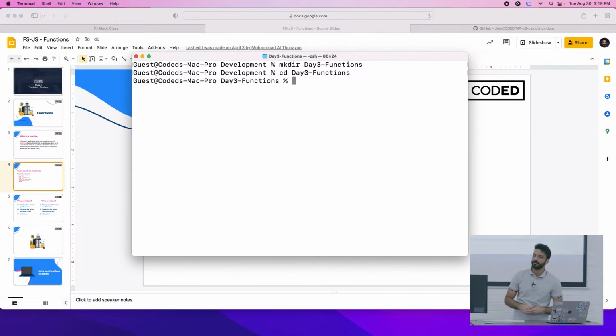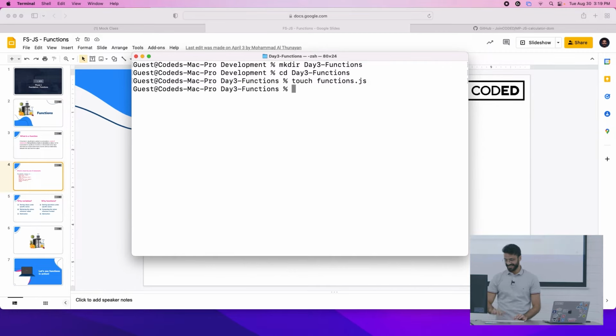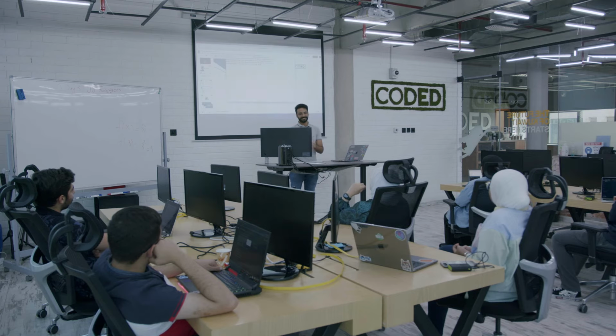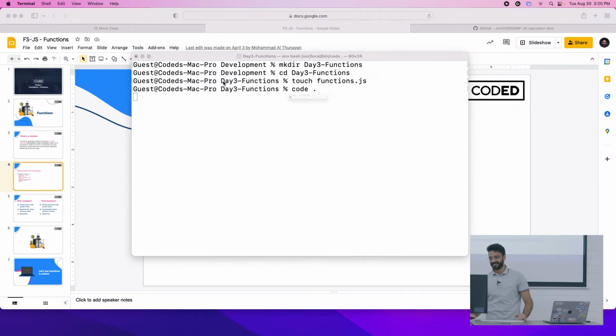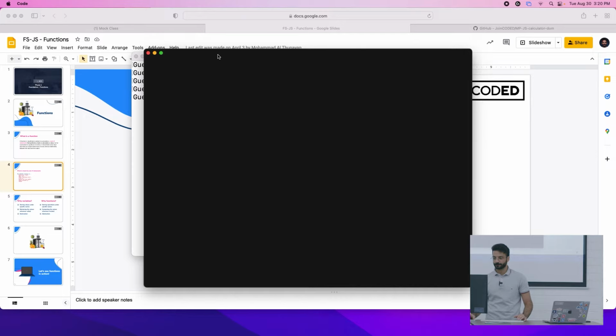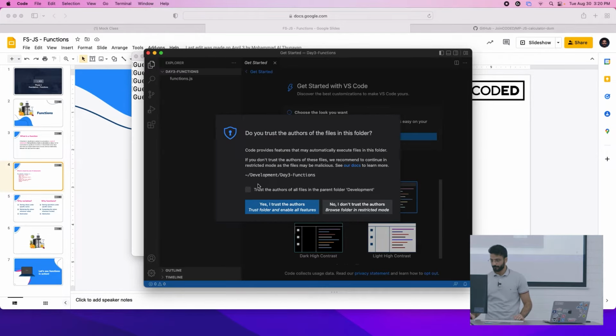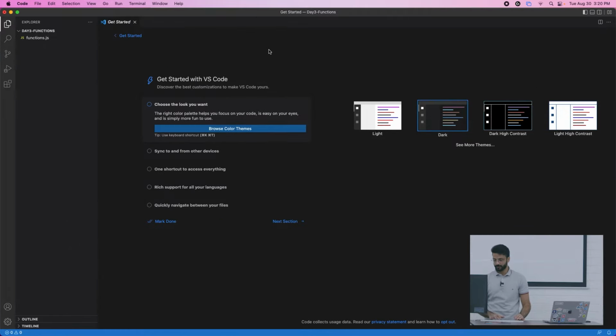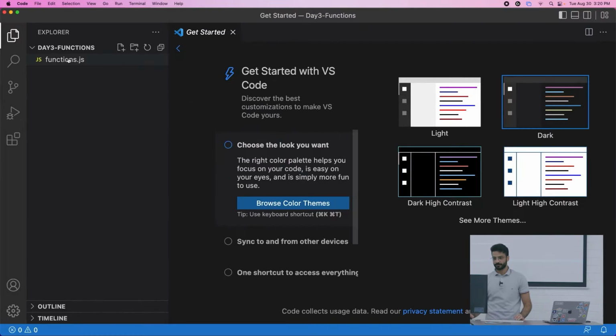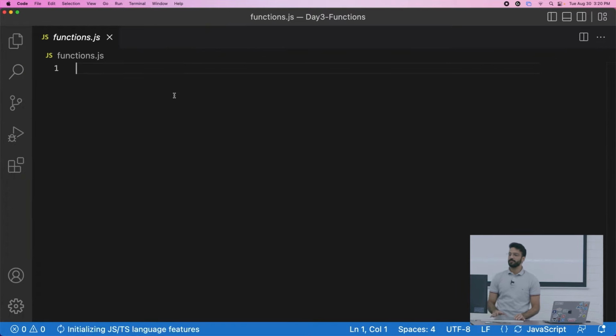How do we create our files? What command? A file? How do we create a file? Touch, exactly. So touch functions. Salwa forgot. It's okay. Touch functions, and then how do we open Visual Studio Code? No, we don't want to open it the long way. That's super fancy. Code dot. Well done, Salwa. Perfect. Okay. Trust this author. I do trust the author. Do you see the screen well? Okay. So how do we create functions?